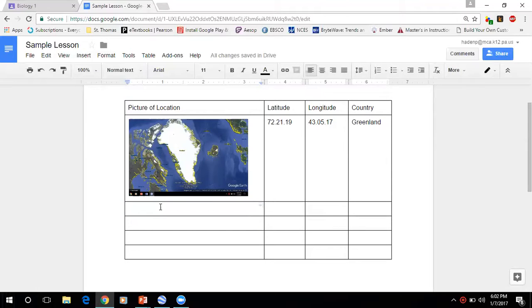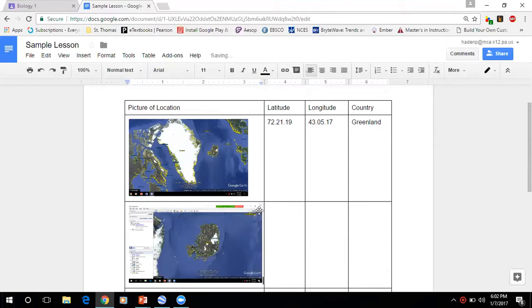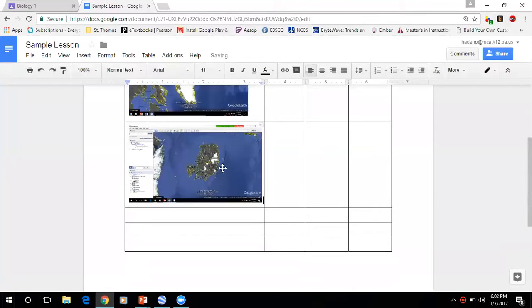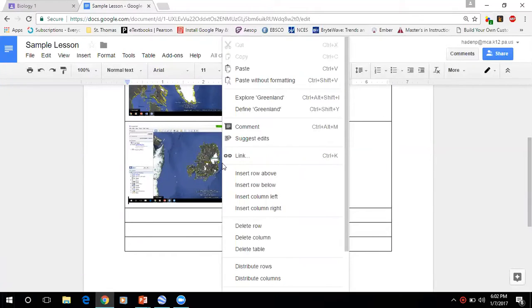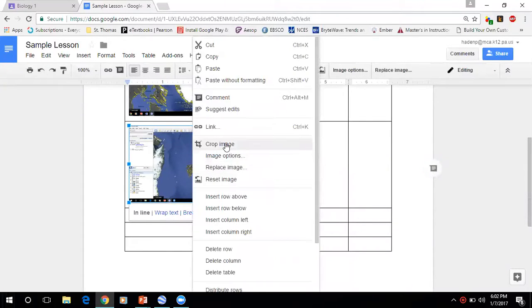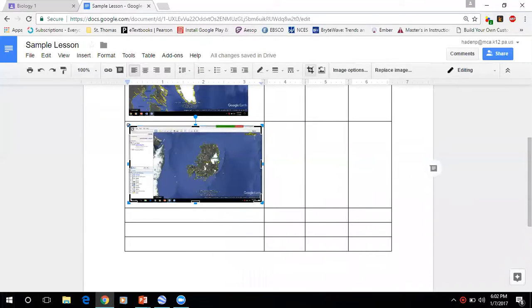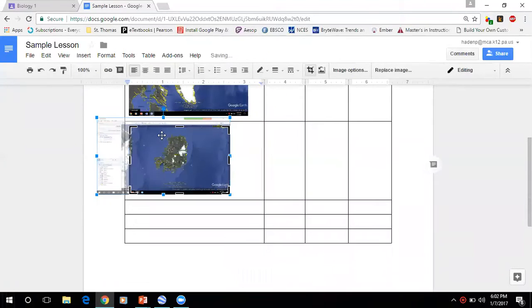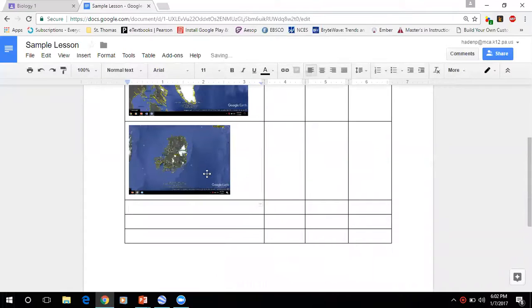So when you paste the picture in, all I have to do is Control V or right click and paste. That's it. Once we get to this point, if the students want, they can crop the image. Just bring it right in. Make it a little easier to see.